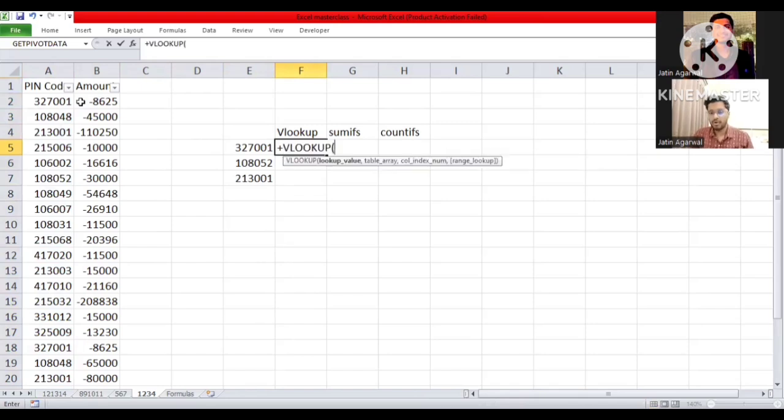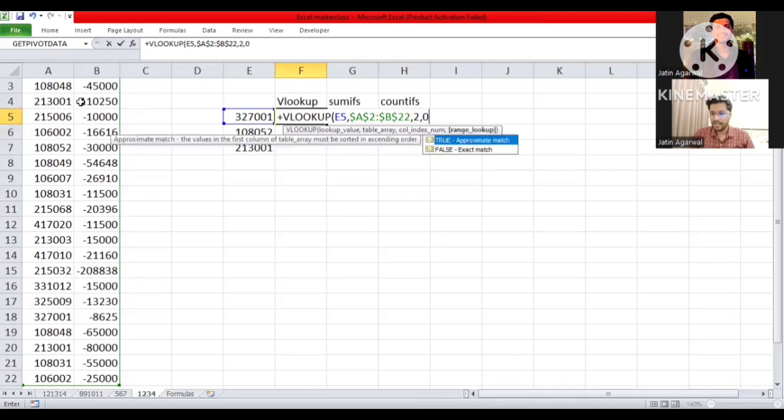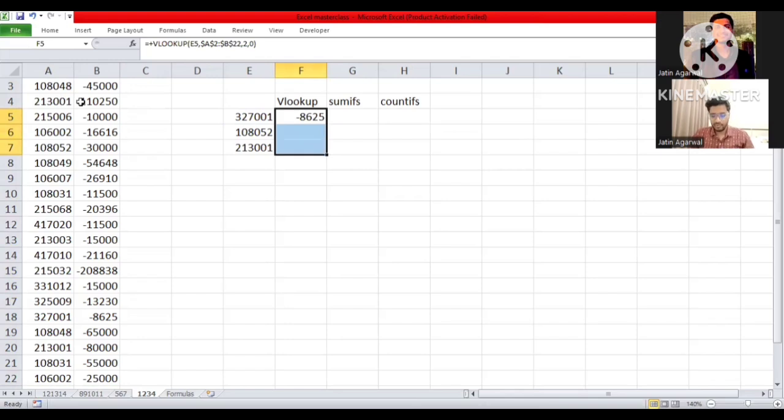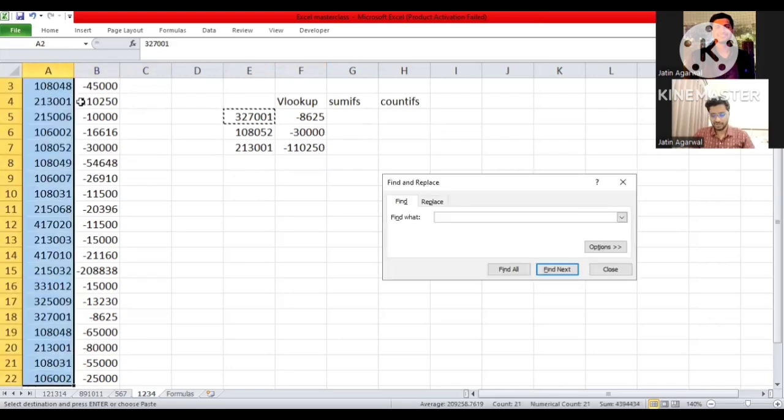Now, lookup value means what we have to look for. Then the array in which we have to look, we have to freeze it with F4. Then which column value we need, the second one, comma 2, comma 0. 0 means exact match, or approximate match otherwise. So these are the lookup values. You will say, sir, if the same figure is coming more than once, then VLOOKUP will pick up the first value only.